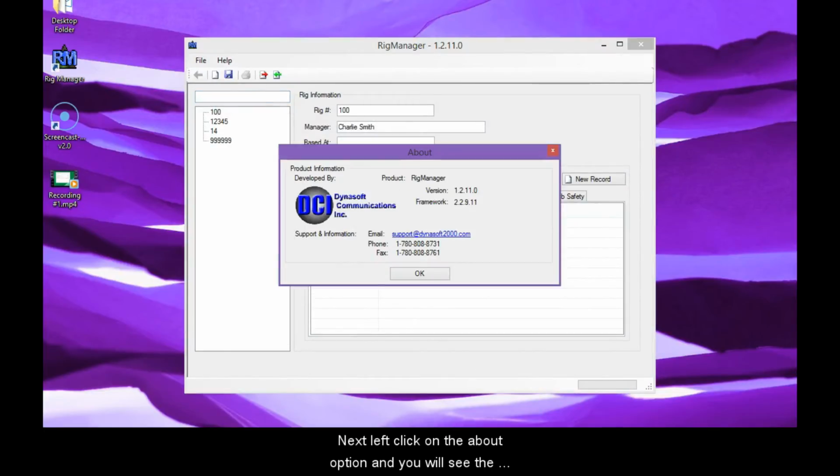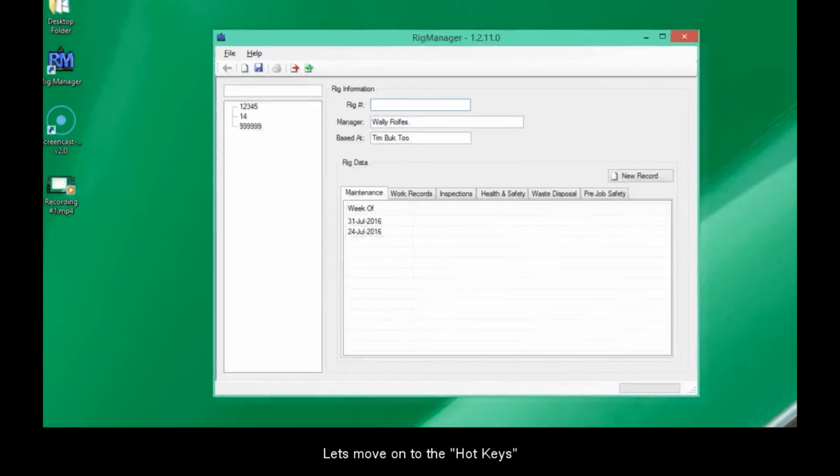Next, left-click on the About option and you will see the information about this program. Left-click OK to close the window. Let's move on to the hotkeys.